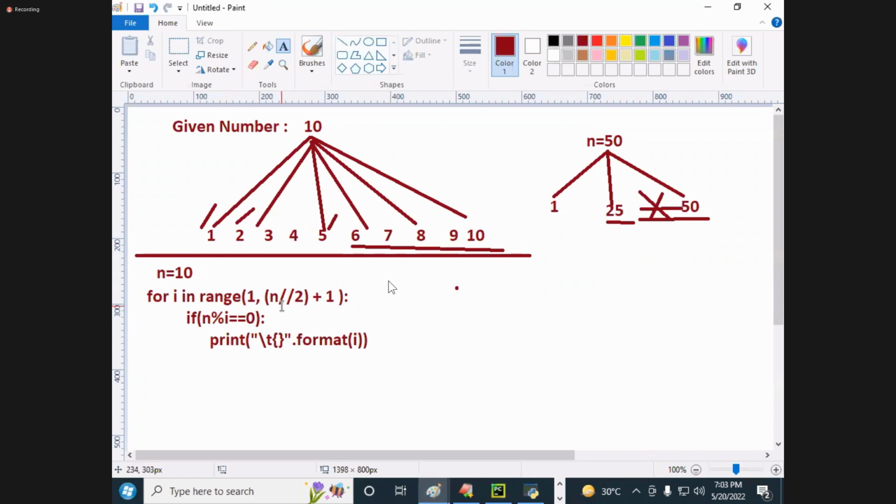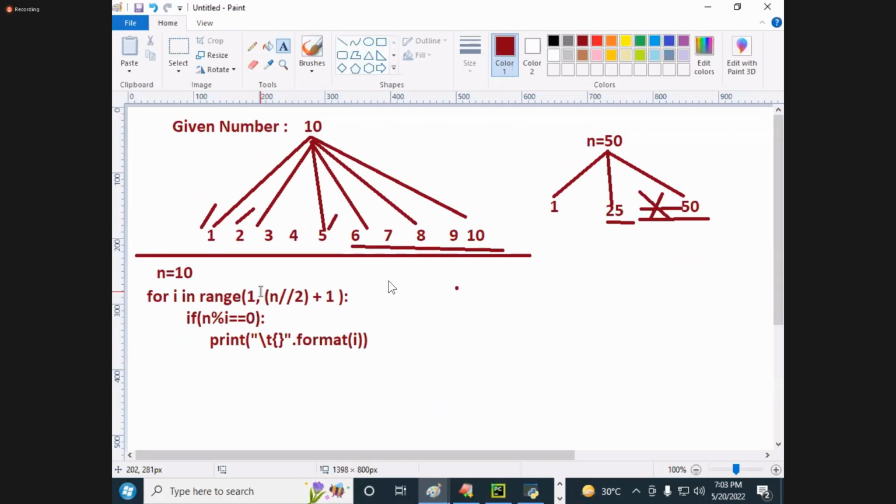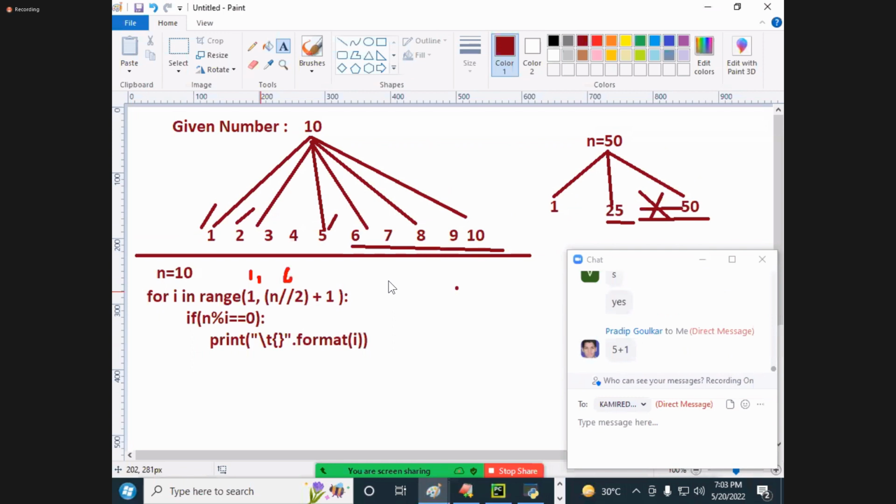So n by 2, what is this value? In this place it will substitute 1 comma 6. Still n is 10 only. What is the n value? 10. 10 percentage 1 is 0. 0 is equal to 0, true. Printing 1. Go to the next.